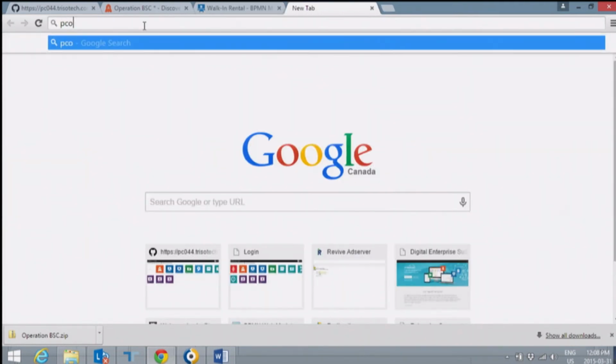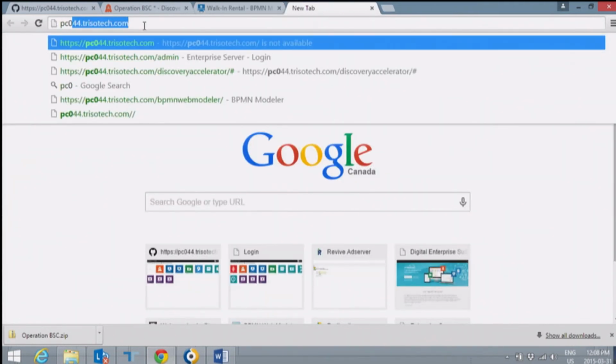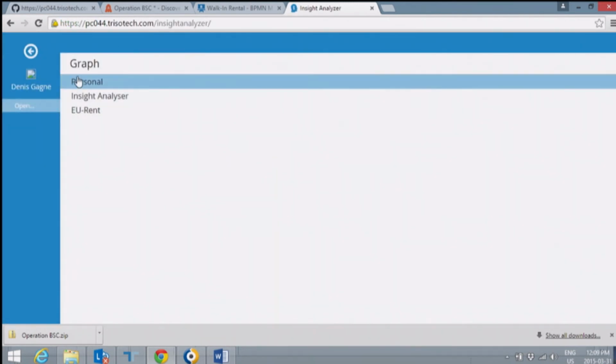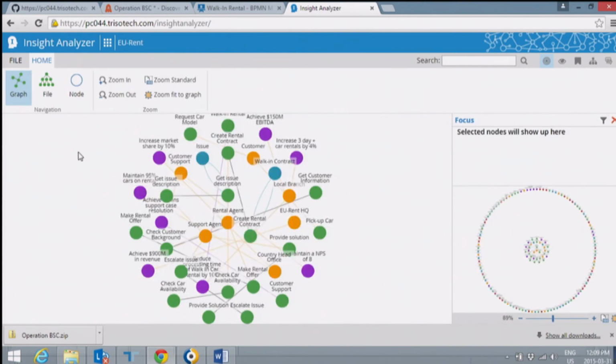Let me also show you very quickly the Insight Analyzer. With the Insight Analyzer, I have a direct view of what's going on in my semantical layer. In this graph view here, the elements at the center are my most interconnected elements. So they're actually showcasing my risk in terms of impact. If I go modify these elements, I'm going to impact the material.